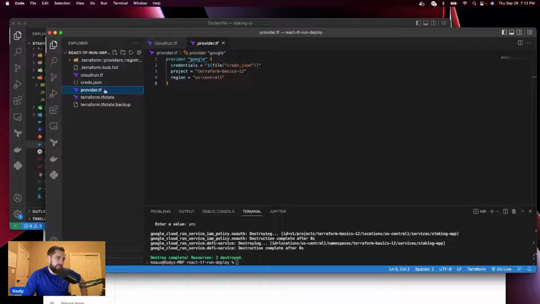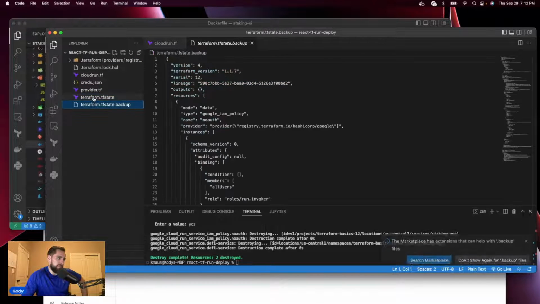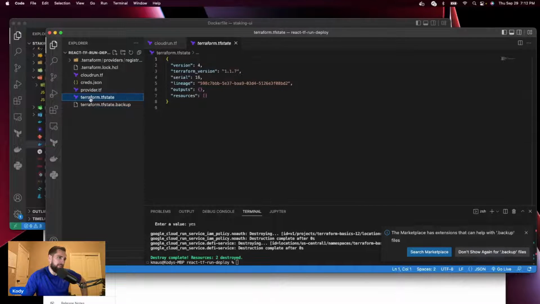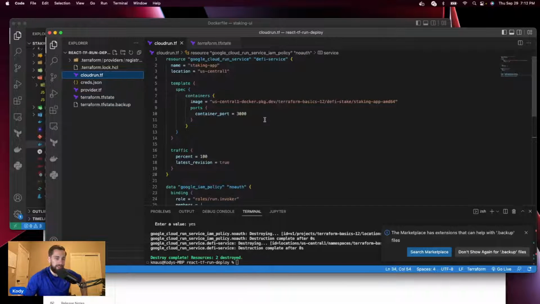So that's our providers file. These get auto-created, so don't worry about these. When you run Terraform init and Terraform plan and apply, don't worry about those right now. So this is where all the work is actually going to be done. This is our cloudrun.tf, just a random name that I assigned it.